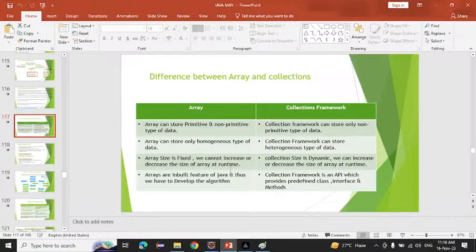Arrays are an inbuilt feature of Java, so we have to develop an algorithm. What does it mean? If you want to add an element, delete an element, or iterate, we simply have to build our own logic. If you want to add anything, we have to write a[1] = 10. But inside the collection framework, if you want to add, we simply have an add method.